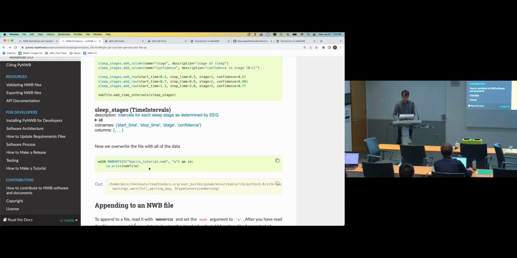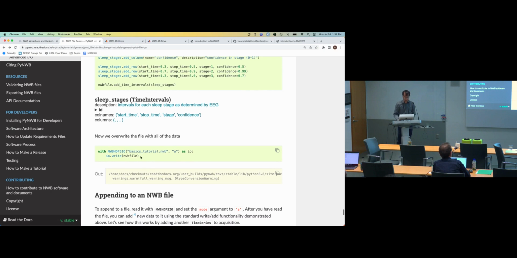Finally, you can call NWB HDF5IO again, but because all of these objects are currently in the in-memory NWB file, they haven't been written to disk yet, except for what we wrote initially. We can write them all again to disk by calling io.write. And the W will overwrite anything that was previously written at this path, and that'll be fine.